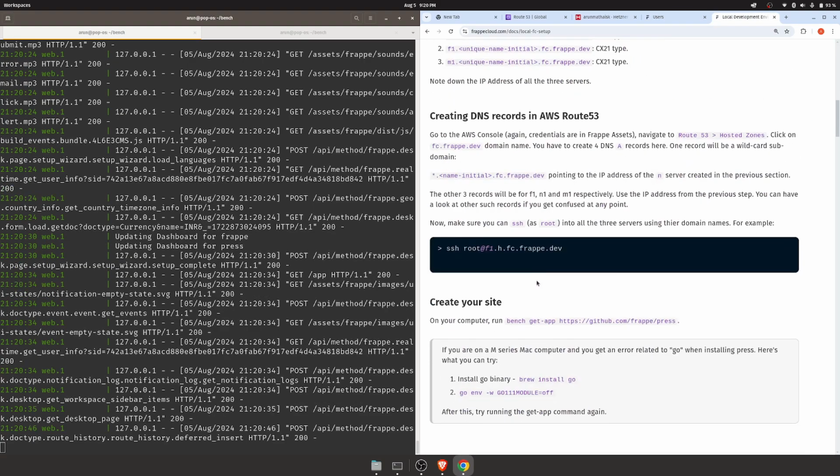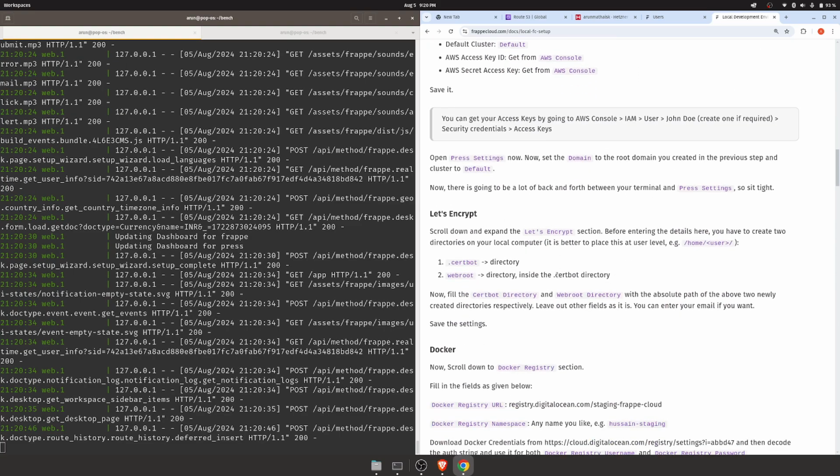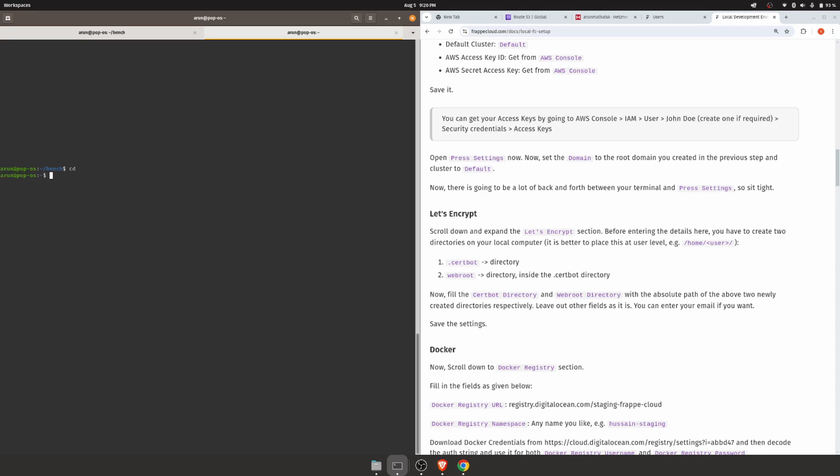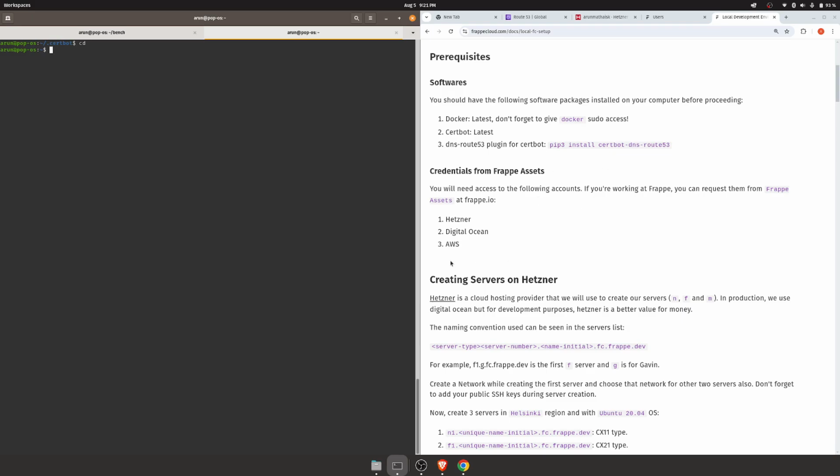Before we do that, there are a few folders we have to create. Let's have a look at the folders we would be creating. Here you can see there are two folders required inside your user home directory. So let's just create those. First, let's create dot search part, then go inside search part and create web root. Cool, that is done. And I believe there was a dependency too, so let's install that as well.